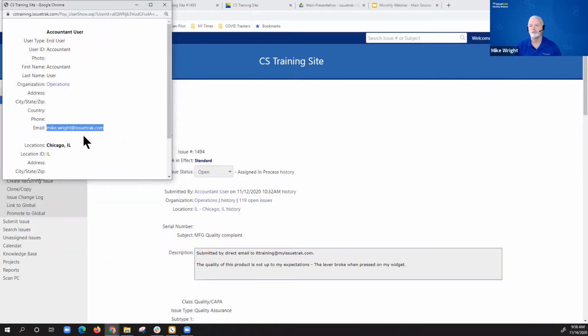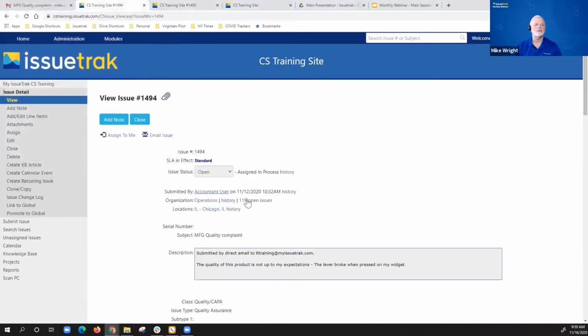Sometimes it'll be one and sometimes it'll be another. So usually your user accounts only need one email address. That's usually what you want to use. So the accountant user is going to be my submitting user. I'm going to pull the operations organization from the user profile and put it into the issue record. And I'm going to go down and pull the locations information from the user record and put that into the issue. So now I have a submitted user. That's how I get the user information into the issue. It's directly from that email address.